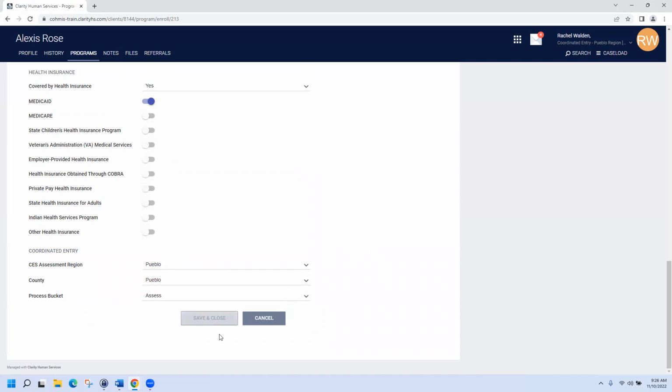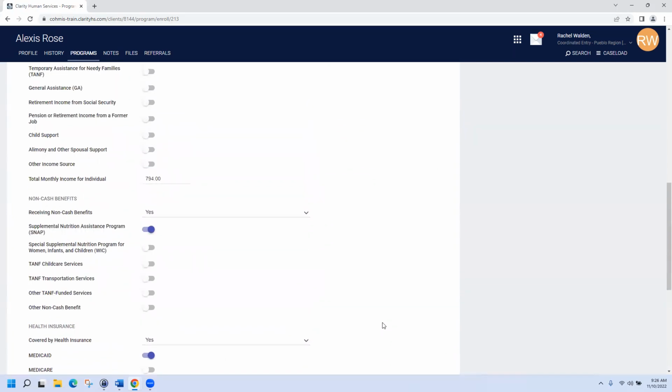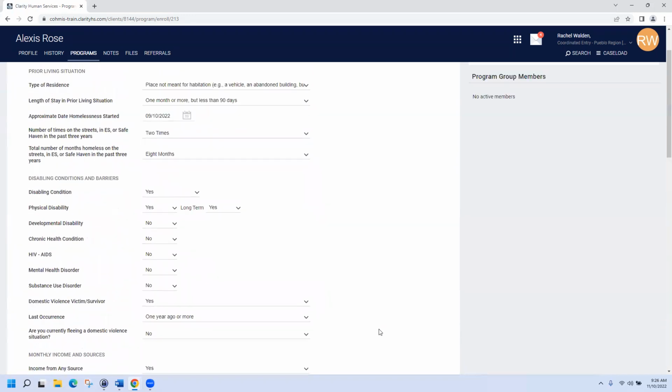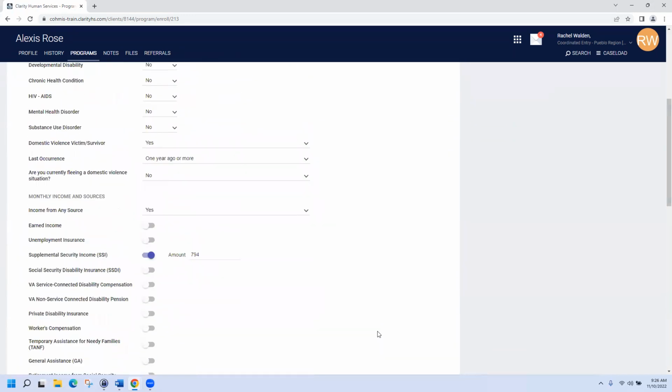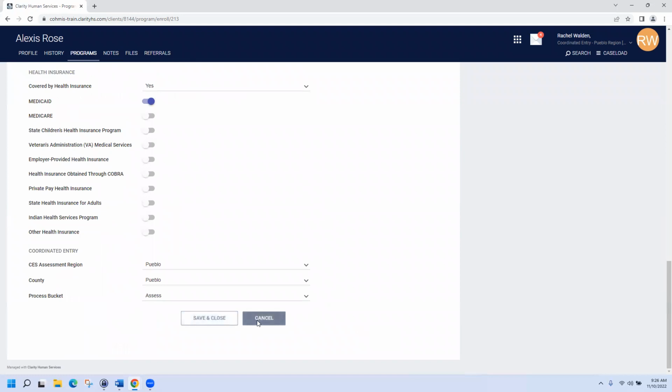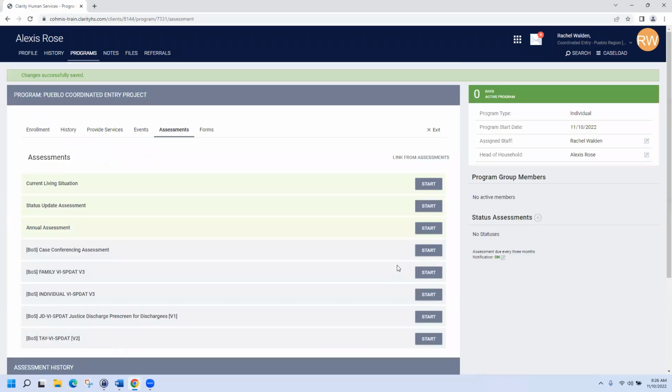Finally, we want to make sure that all of our information is entered correctly. And click save. Once the client has been enrolled in the program, the system will automatically drop you into the assessments portion of the program. Here's where you'll find your SPDAT series. So your TAE, your JD, individual, family, and a case conferencing assessment so that you can track conversations about the client's progress towards housing.